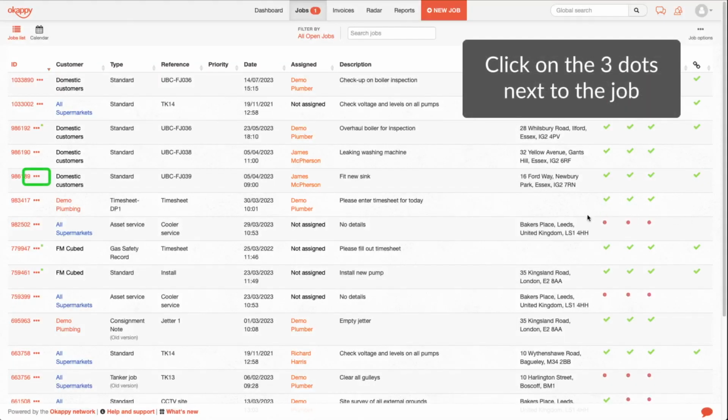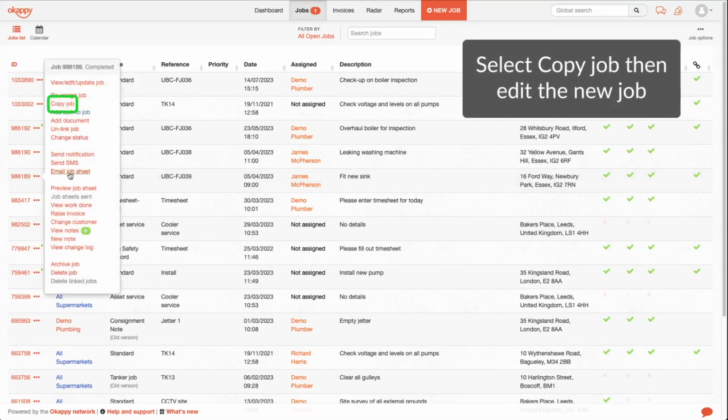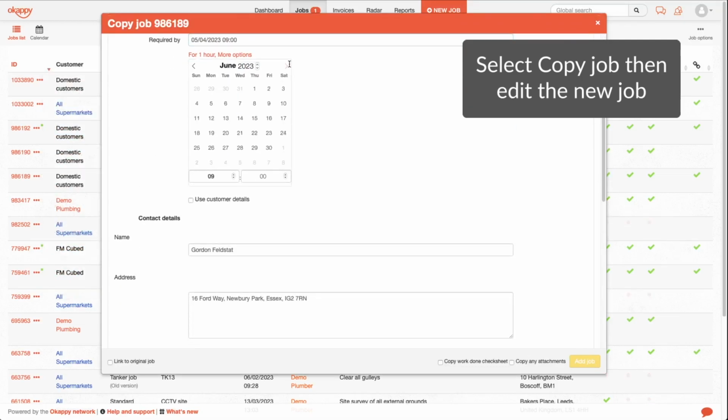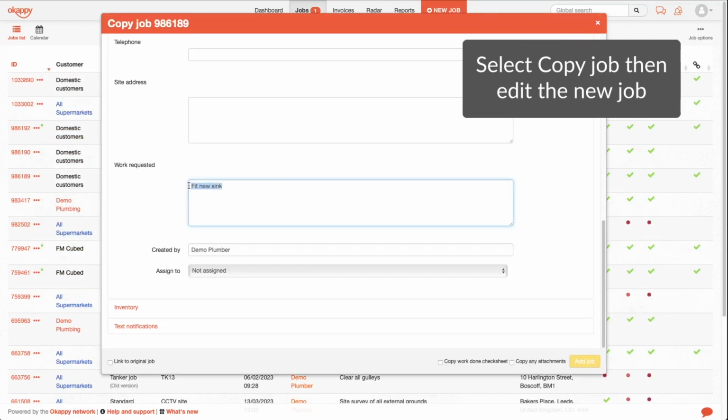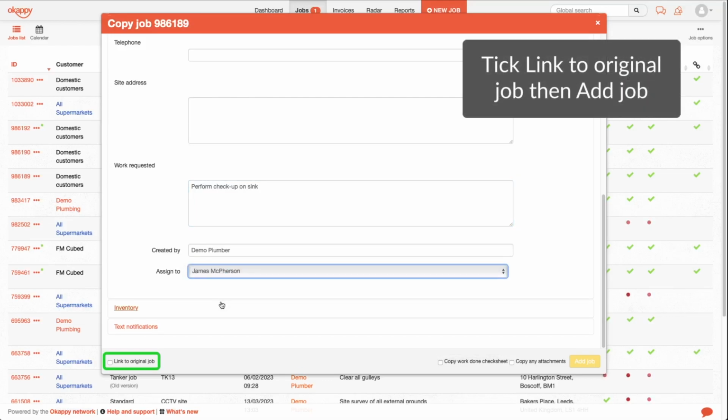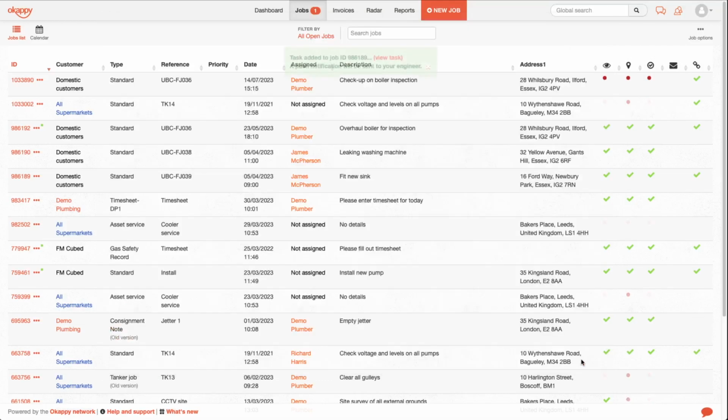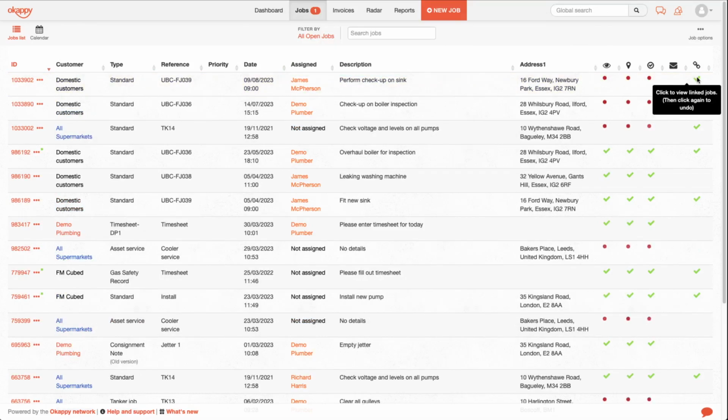To create a new job and have it linked to an existing job, navigate to the job list page and click on the three-dot menu next to the job you want the new job to be linked to. Select the Copy Job option, which will bring up a copy of the original job which you can then edit the details for. Once the job details have been amended, tick Link to Original Job before clicking on Add Job. These jobs have now been linked together.